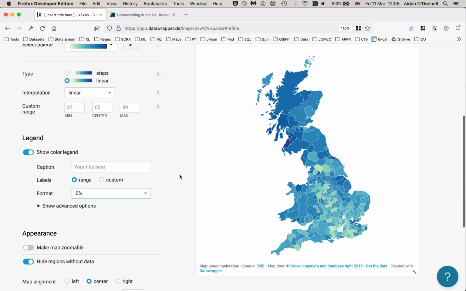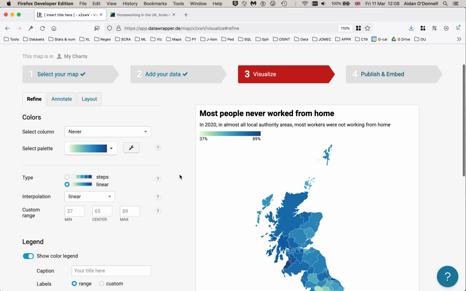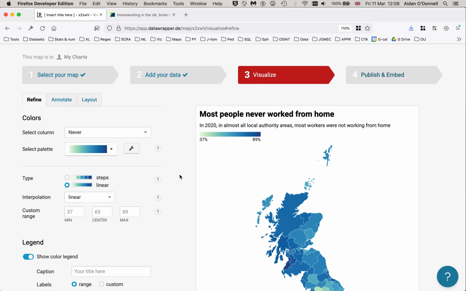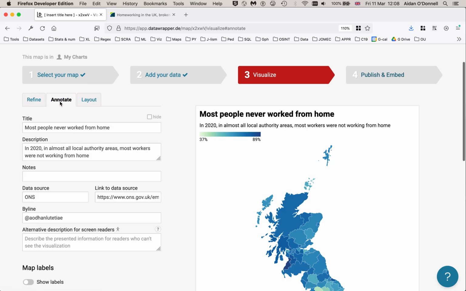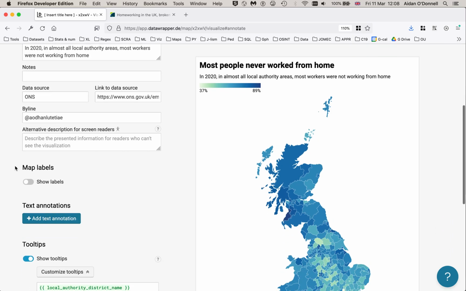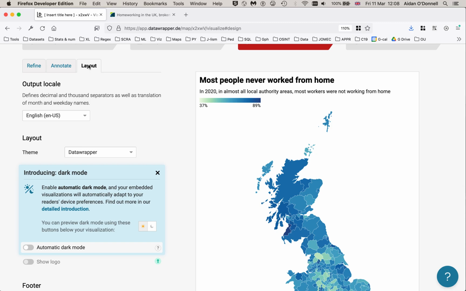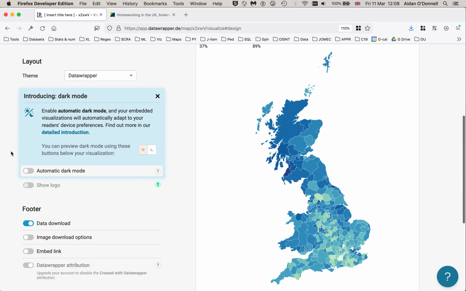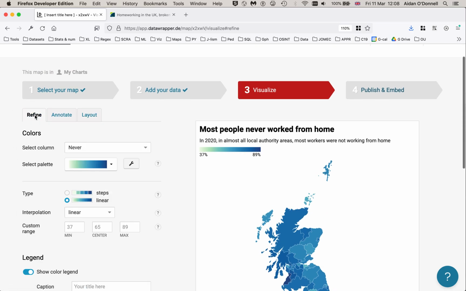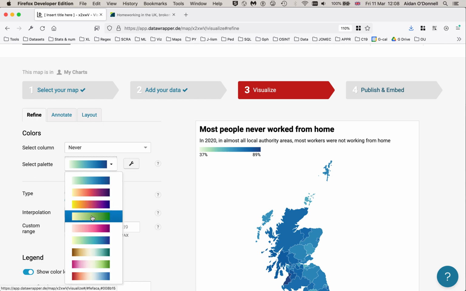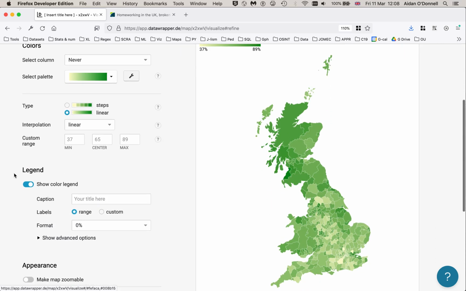Now, there's one last thing which would be possibly interesting. Anything else we need on annotate? No. Or on layout, which is very basic. Okay. What we could do is we can select a palette. So we could, for example, decide we want it in green, which is the same thing.